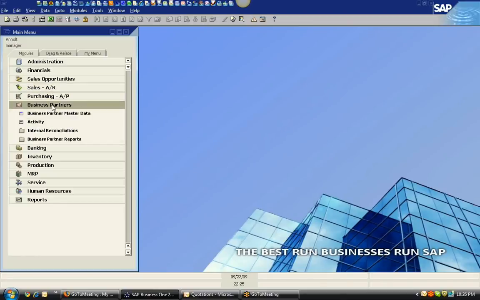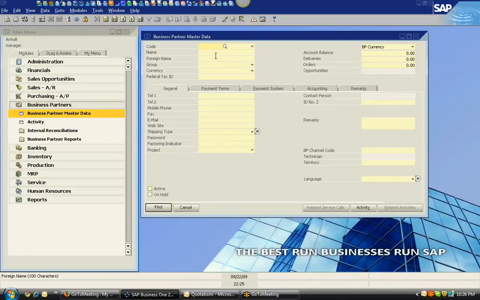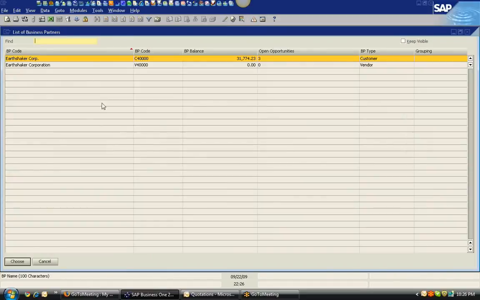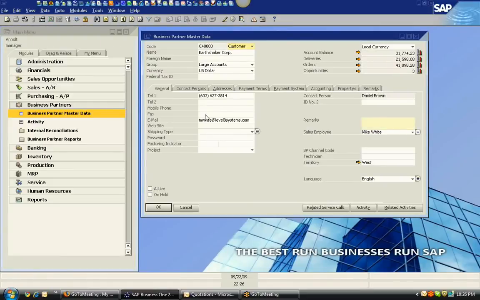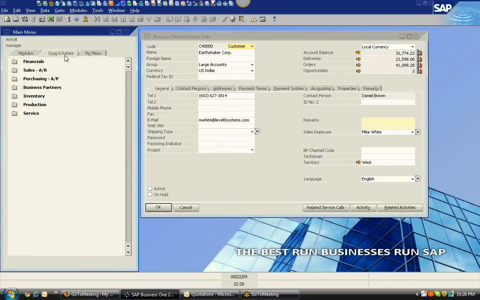To do this, I'm going to go into a business partner. And we're going to go ahead and bring up Earthshaker Corporation. So we'll select the Find button here, and we'll select Earthshaker Corp. This is a train of thought reporting. It's called drag and relate, and this is patented functionality.